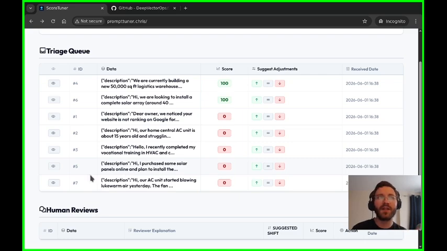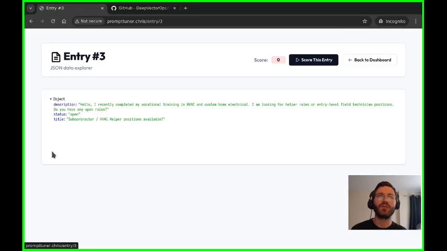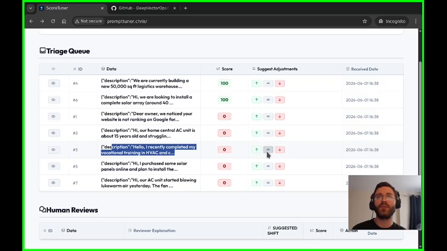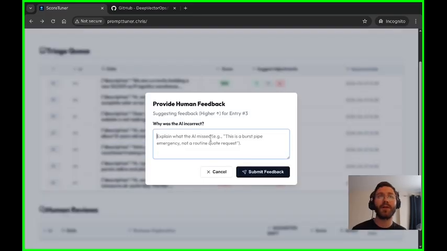But actually, in the sample data, I added one entry, this one over here, which is asking about open roles. This might actually be relevant to the business, but it's been scored as 0. So we can click to suggest an adjustment, literally click the up arrow and say, this should be relevant. We don't have to be too specific.